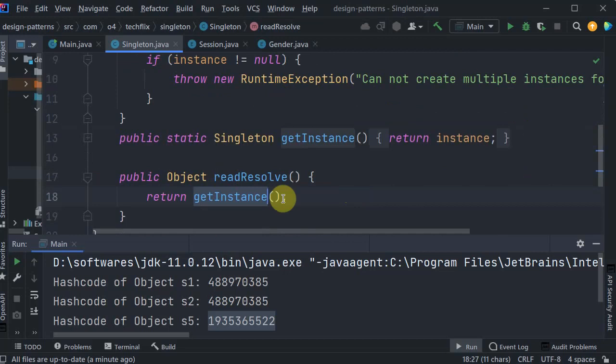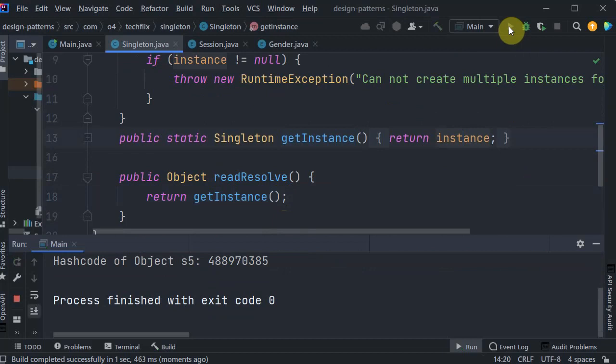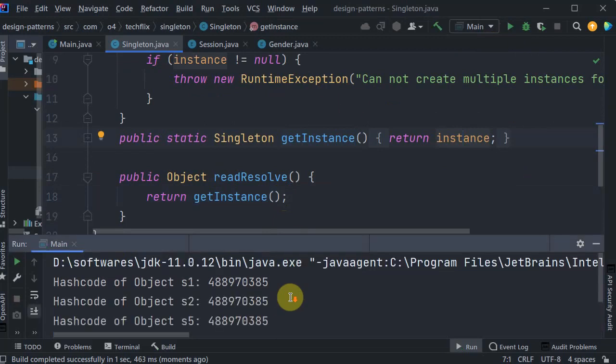Whenever deserialize is called, it will transfer the call to getInstance, and getInstance already has a reference to our instance object. Yeah, that's pretty straightforward. Let's try to run it again, and here we can see s1, s2 and s5 are all the same.